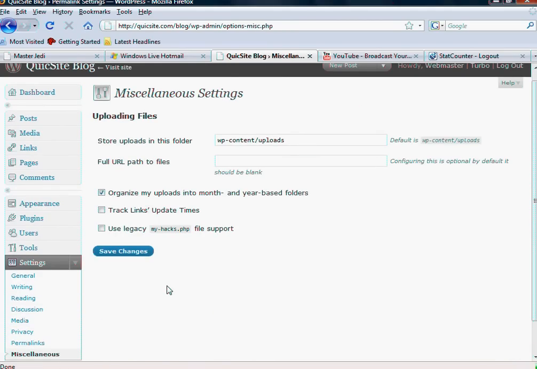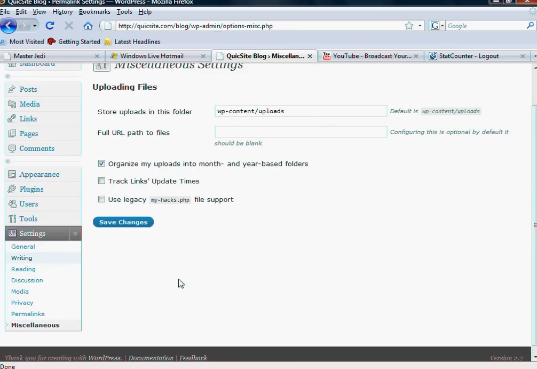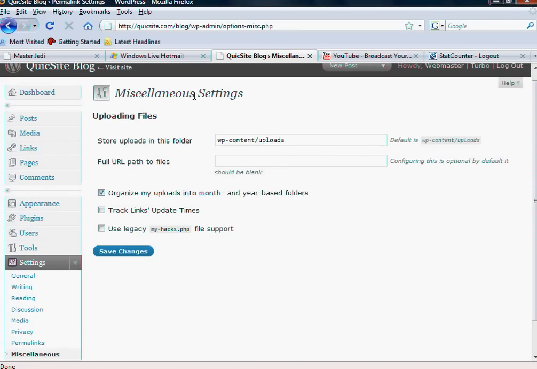And then finally, at the bottom of the settings section, you have the miscellaneous settings. I really wouldn't change anything in here. Store uploads in this folder. When we talked about media and the media settings, this is the folder that the content that people upload media into will go into. And if you want to create a new folder in your cPanel, you certainly can. It doesn't have to be uploads or WP content / uploads. You can also select the full URL path to the files. Totally optional, and by default it should be blank.